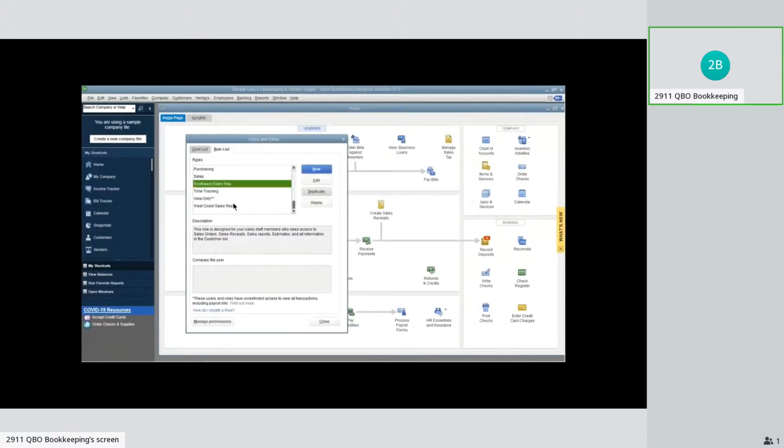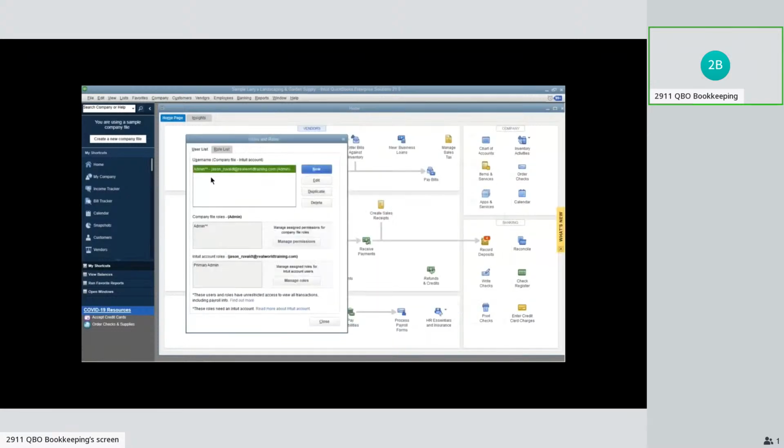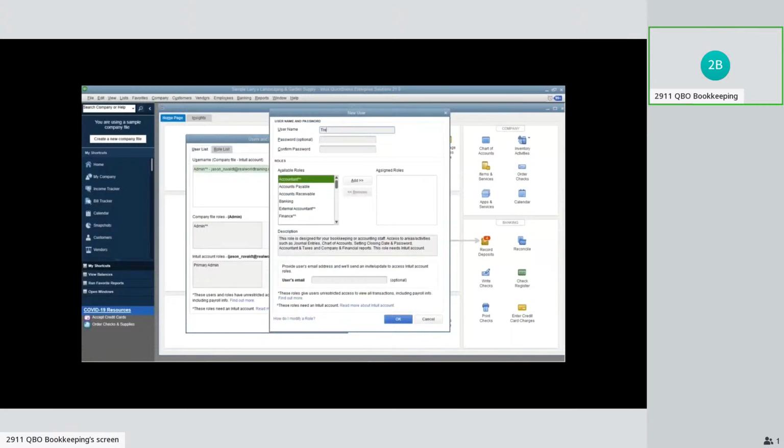So now we've got our two roles. Now from this point forward, I can set up users. So I click New. Let's say we got a new customer or a new sales rep, Trevor.